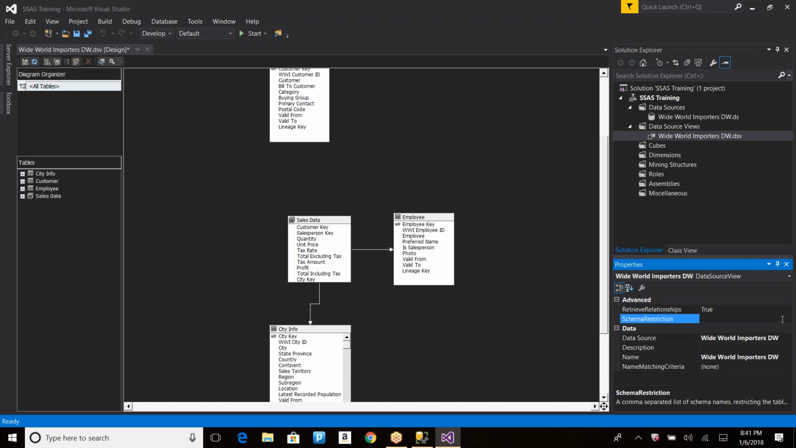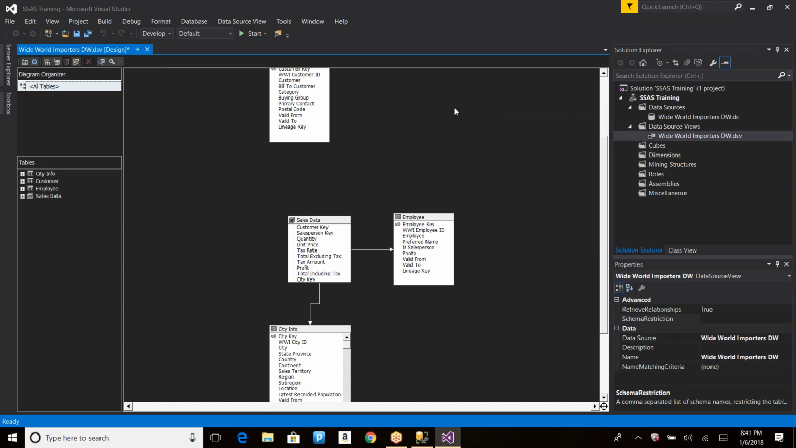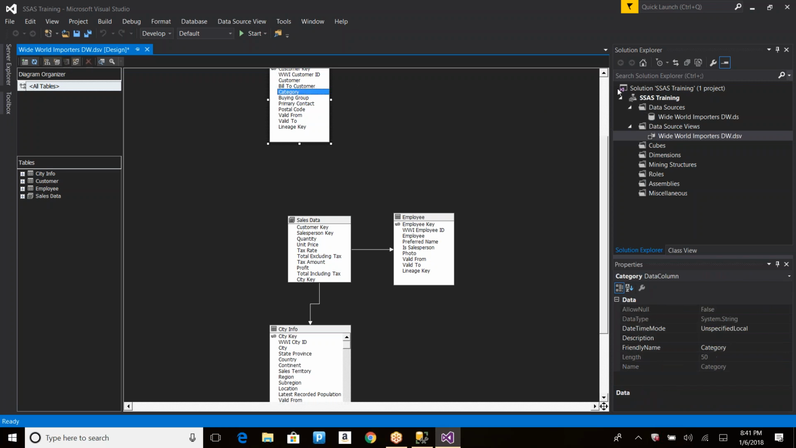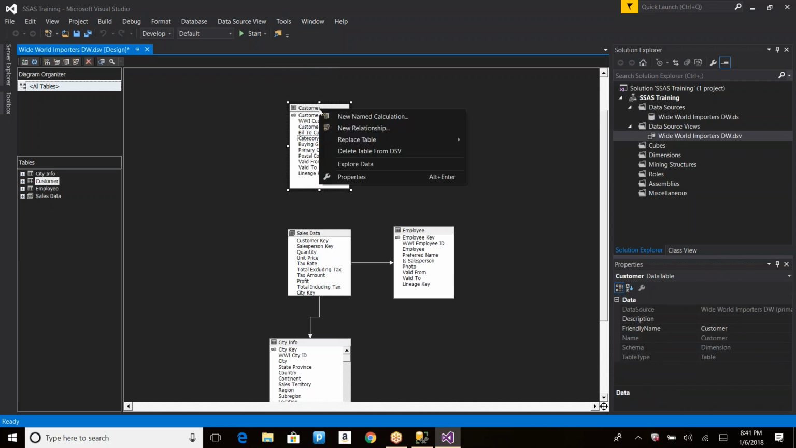And schema restrictions, you can give some schema which you want to restrict with a comma separator. So this is about the properties or options that we have on the data source view, right click on the empty pane in the data source view. Now let's quickly see the properties that we have in the right click on the table.